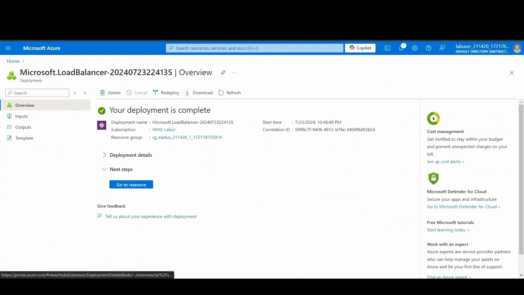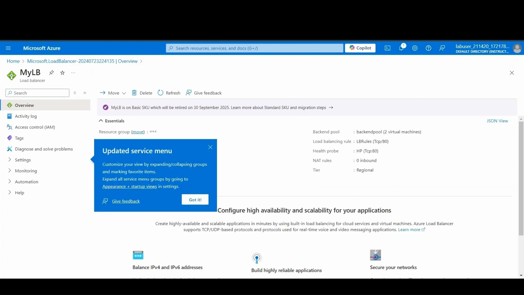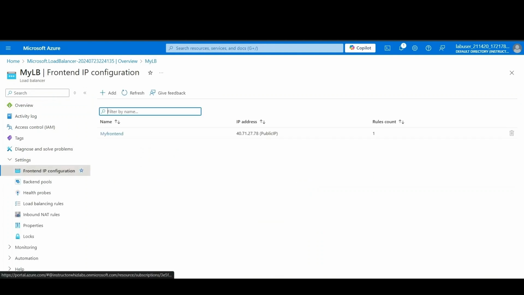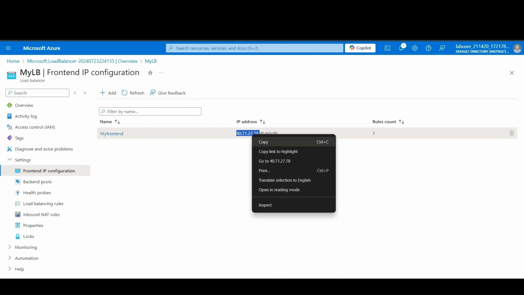The final part is where we're going to test if the load balancer is functioning properly. Go to Load Balancer in the resource group and under Settings, click on Frontend IP Configuration. See the public IP address 40.71.27.78, which we will use to access it via an internet browser.